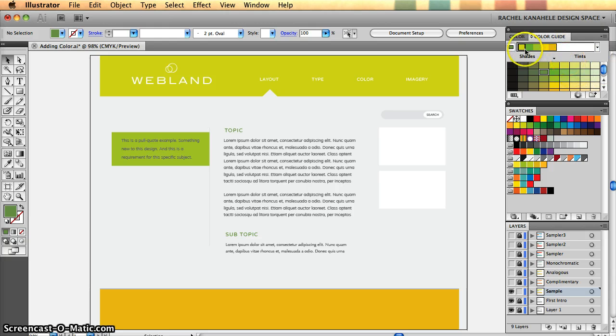And let's say, what if you really like this color scheme? You want to save it in your swatches, but how would you do that? All you would have to do is go right to this icon right here, and it says Save Color Group to Swatch Panel. Click it, and now it's in your swatches. So it's a really, really neat tool.